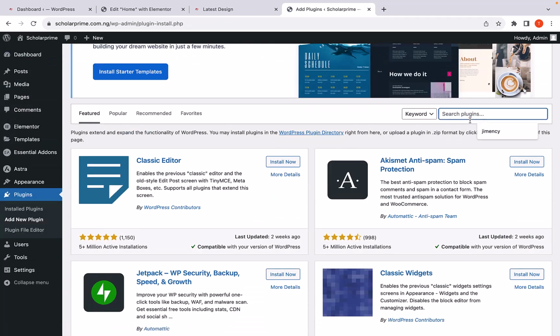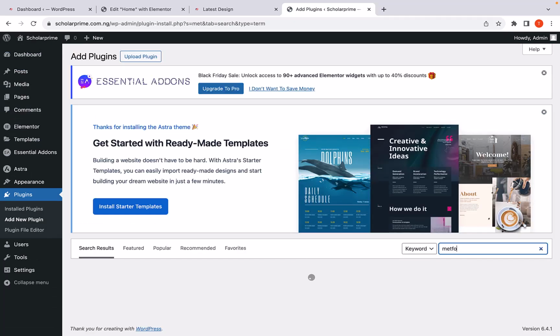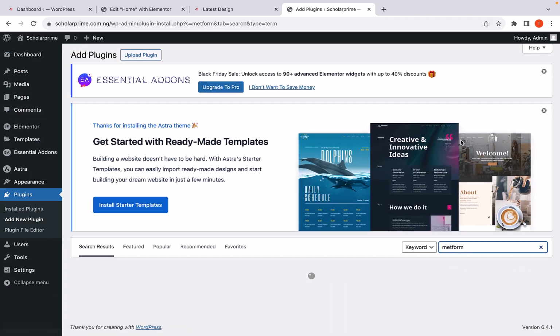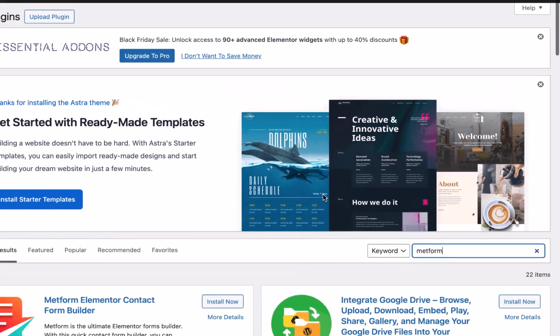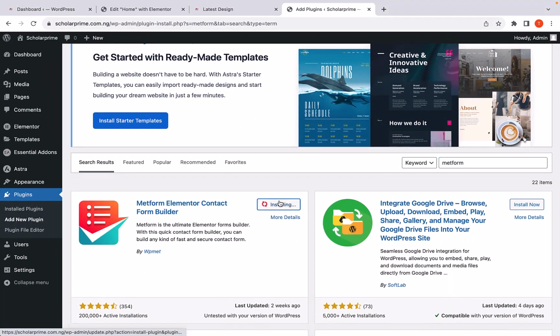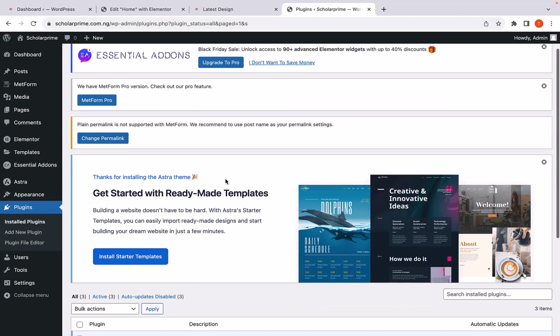So I'm going to add another plugin. Now this is called Form. So I'm going to install this plugin. So I'm going to activate.